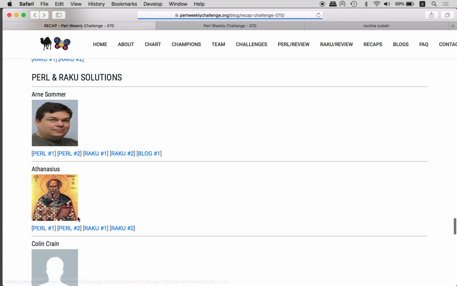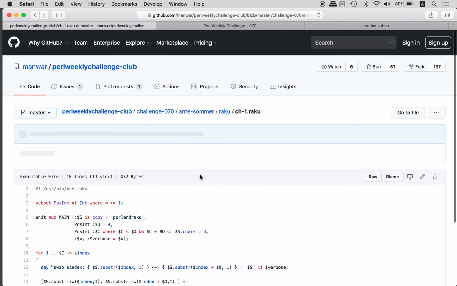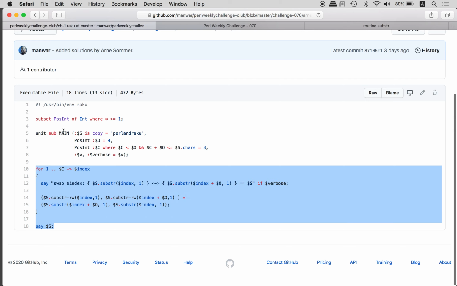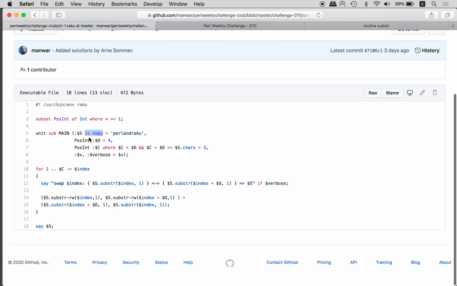Nevertheless, let's go to the Raku solution. So what we have here is unit sub, as usual. This is the main function. $s is copy, so we're going to modify it in place. PosInt, wow. What is PosInt? It's a positive integer, a subset of integers where the value is more than or equals 1, and the default is 4. This default value, right, and they've said right.